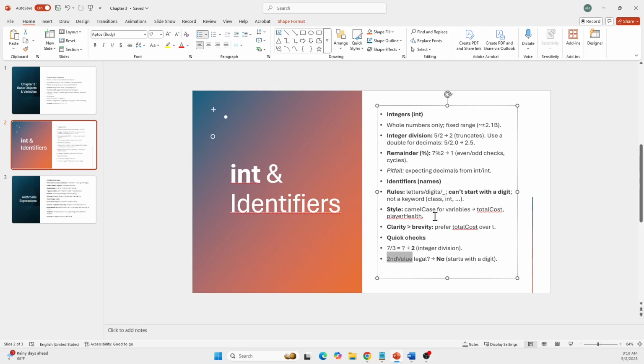But yeah, to wrap up this topic, ints are for whole numbers. Watch out for integer division because it cuts off decimals. Use modulus for remainders. Always give your variables meaningful names that follow camelCase. These basics seem small, but they'll save you hours of debugging later on. So again, if you do the zyBook activities on this topic, you'll get a better understanding.